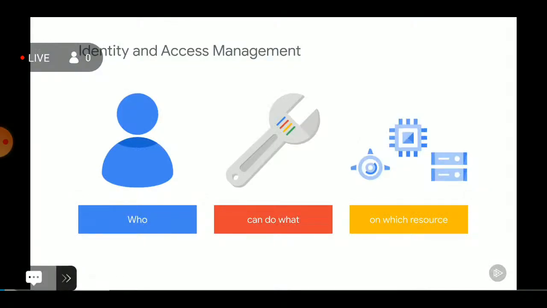So what is identity and access management? It is a way of identifying who can do what on which resource. The who can be a person, group, or an application. The what refers to specific privileges or actions, and the resource could be any GCP service. For example, I could give you the role of Compute Network Viewer. This provides you with read-only access to all networking resources in a project, folder, or organization.